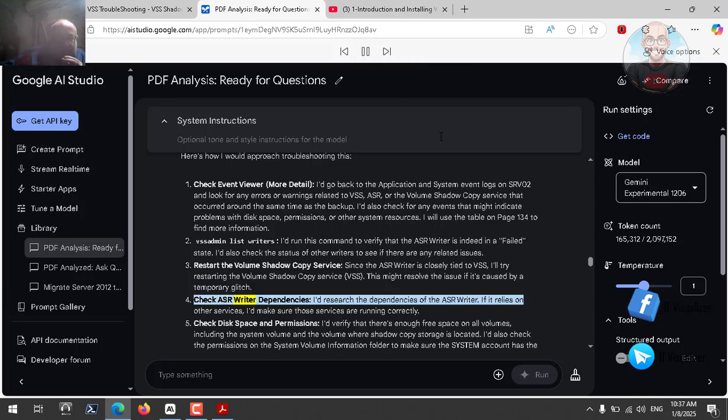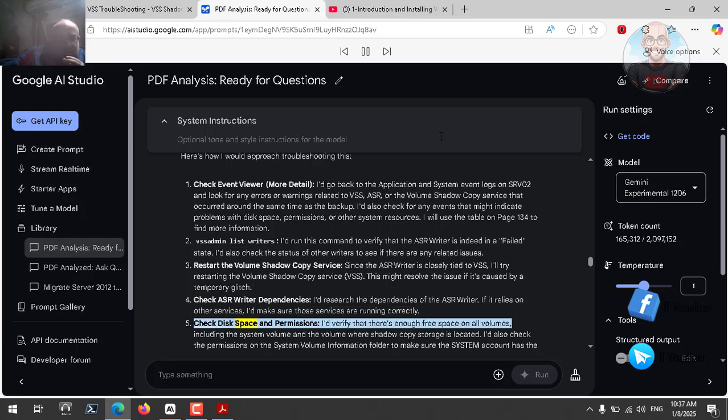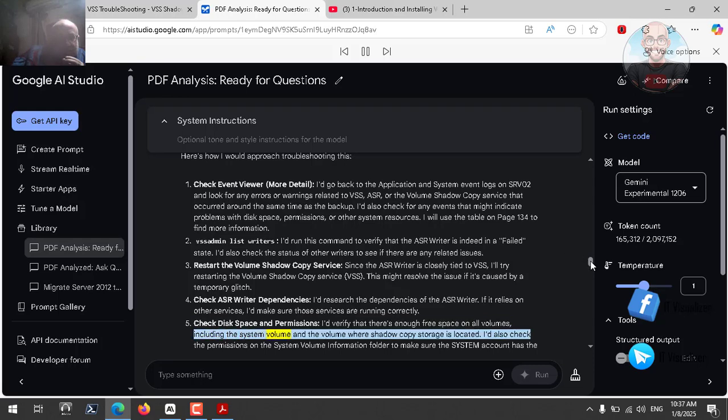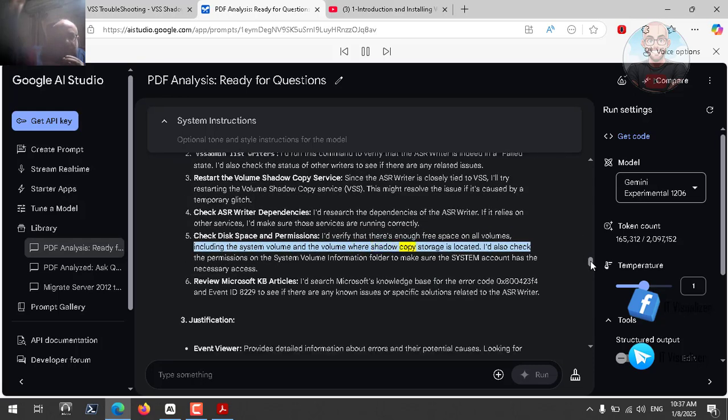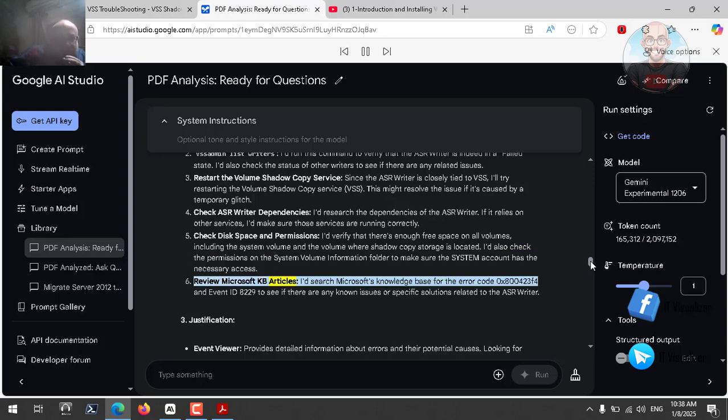Check ASR writer dependencies. I'd research the dependencies of the ASR writer. If it relies on other services, I'd make sure those services are running correctly. Check disk space and permissions. I'd verify that there's enough free space on all volumes, including the system volume and the volume where shadow copy storage is located. I'd also check the permissions on the System Volume Information folder to make sure the system account has the necessary access. Review Microsoft KB articles.